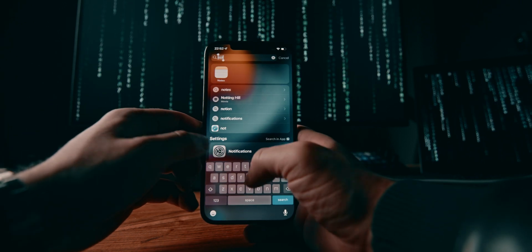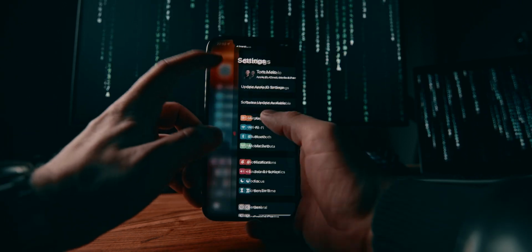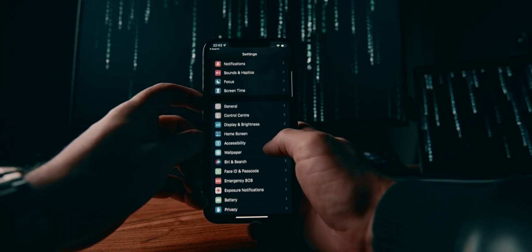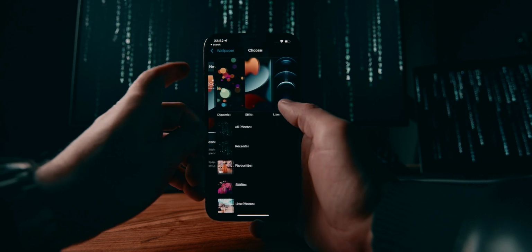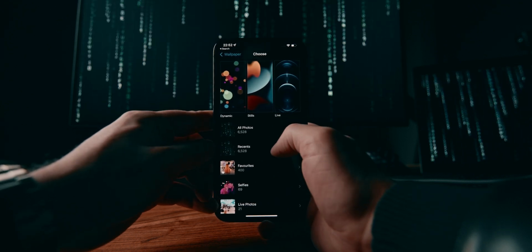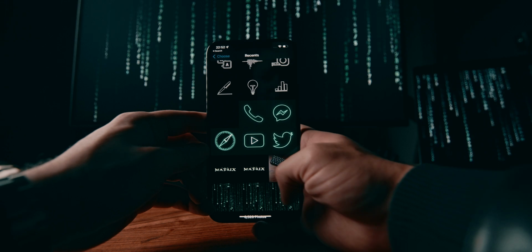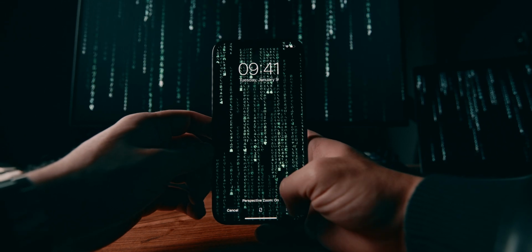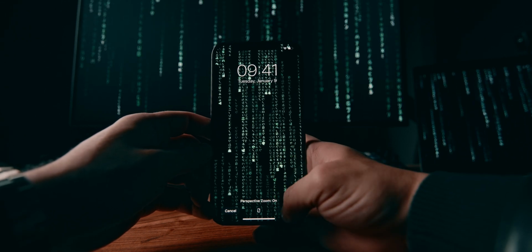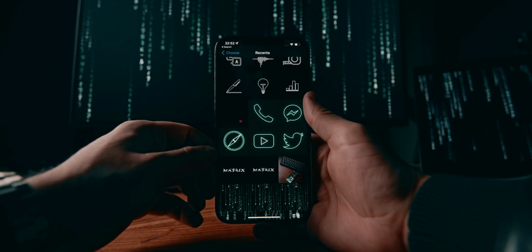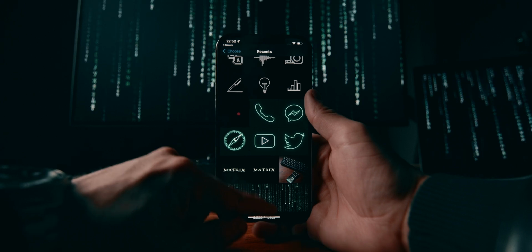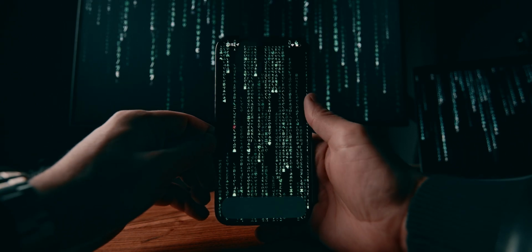Now we need to go to the Settings app, scroll down to the wallpaper, choose a new wallpaper, and the wallpaper will be in the recents. So you need to select it, click on Set at the bottom, and you can select Set Both. And that's it for the wallpaper.